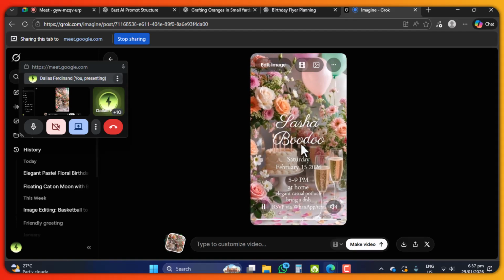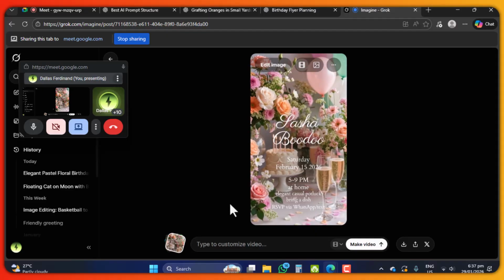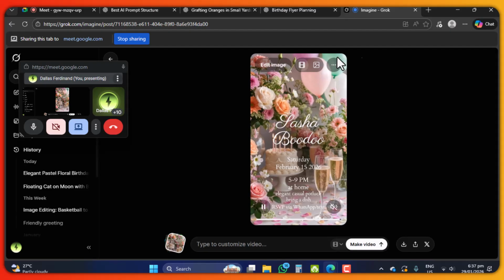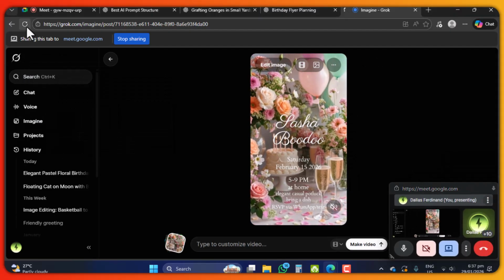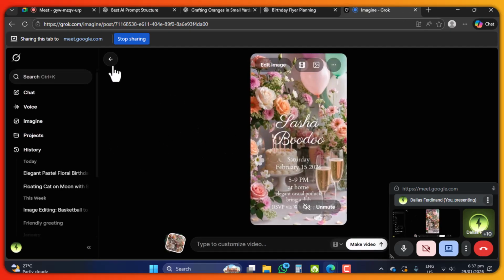This is absolutely amazing. It says at home, 5 to 9 p.m. at home. Wow, we should have put an address. It is okay. Where's home? That's where the heart is. So they look very nice, eh?